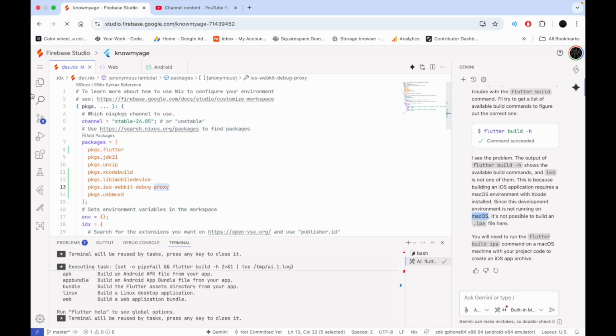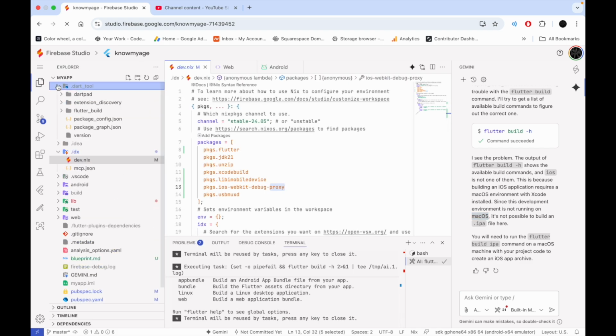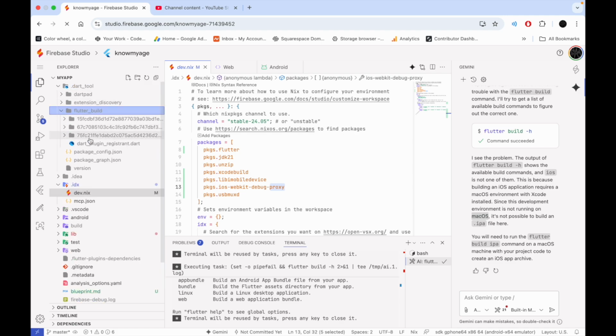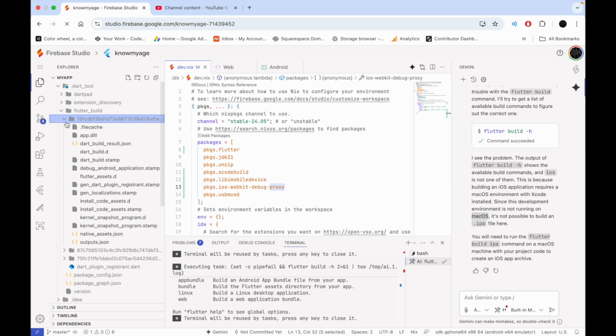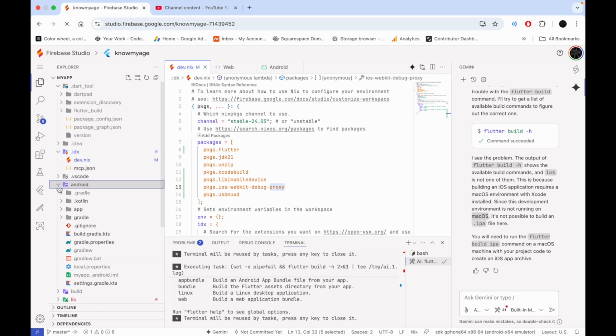And I'm not even seeing the files for that purpose. As you can see, there's a dart tool, okay, dart tool, and here you see these are the files. That's something I don't understand what it is for. And as you can see, IDX here. Here's the Android file, so we know that it's for Android.